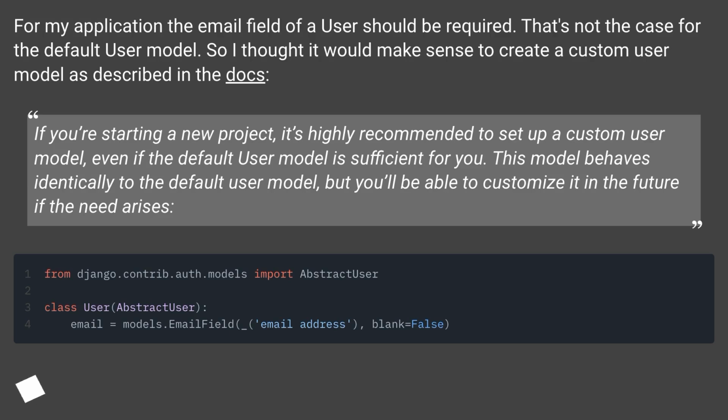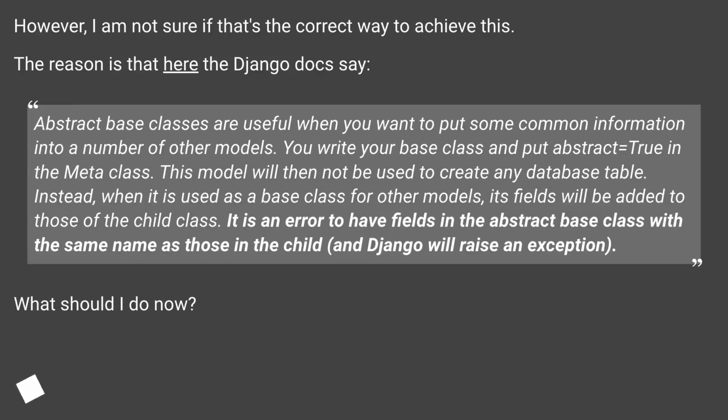If you're starting a new project, it's highly recommended to set up a custom user model, even if the default user model is sufficient for you. This model behaves identically to the default user model, but you'll be able to customize it in the future if the need arises. However, I am not sure if that's the correct way to achieve this.